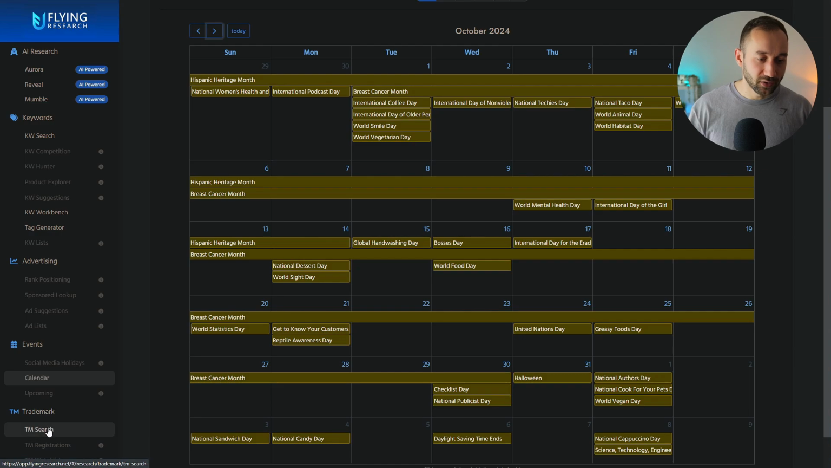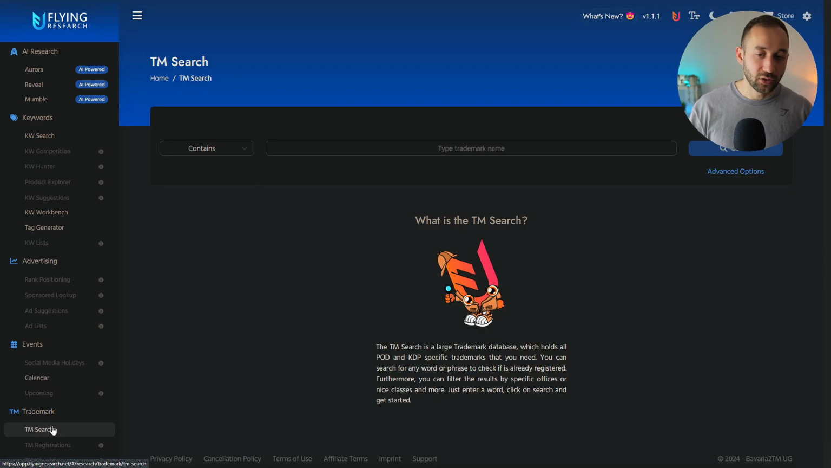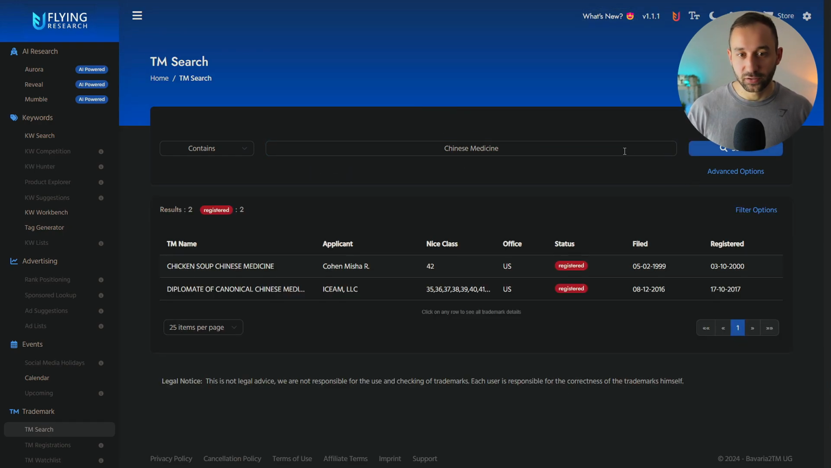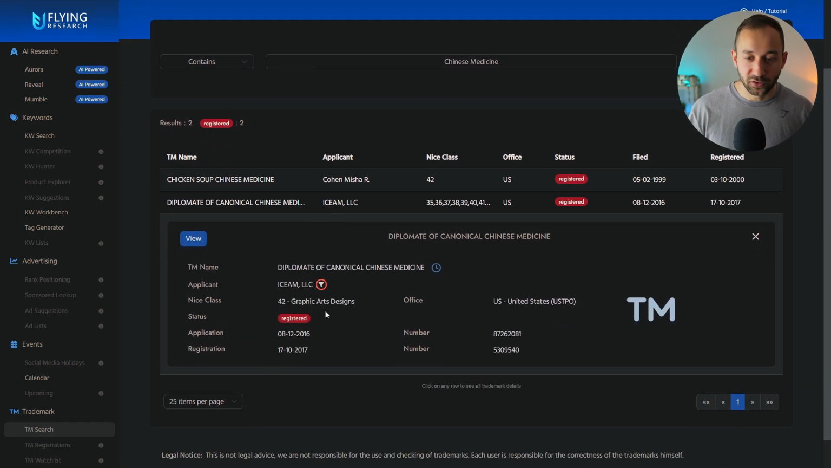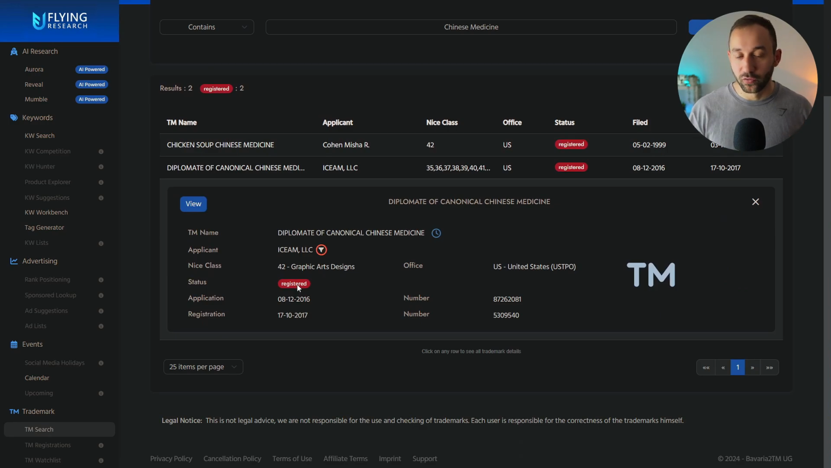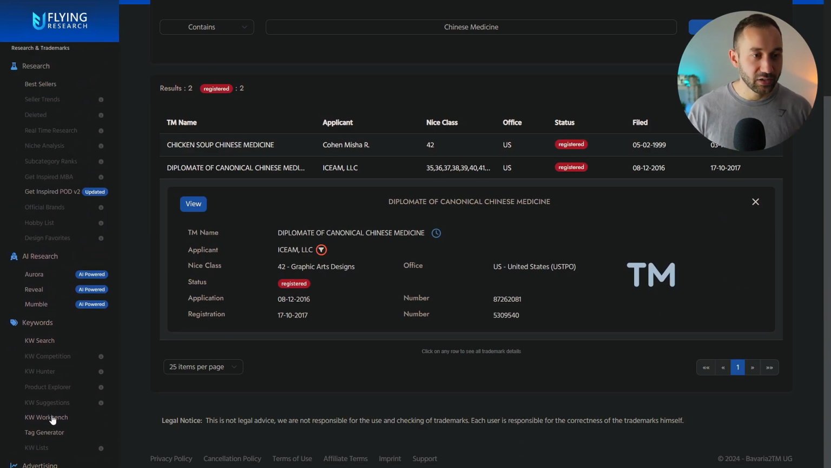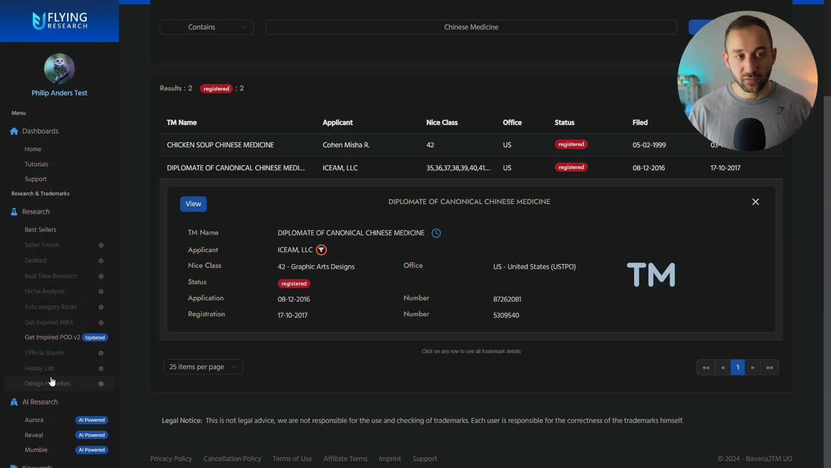And then trademark search at the bottom will help you check for trademarks more quickly. So if we wanted to check Chinese medicine, if we hit search right here, it's going to show us related trademarks. There's chicken soup Chinese medicine. That's not going to be important to us because it's a very long term and it's in class 42. And here we've once again got a very, very long trademark name, so it's not really relevant. You can click on these and it opens up the additional info if you wanted to look further into this. But there we go, that explains all the different tabs within the free version of Flying Research.